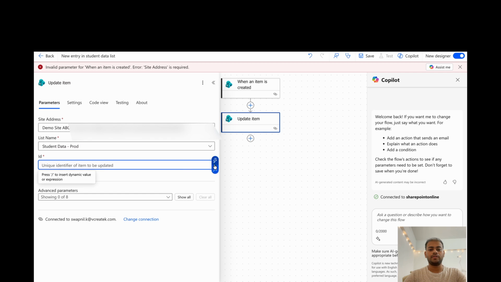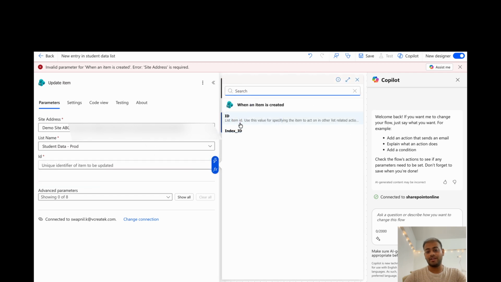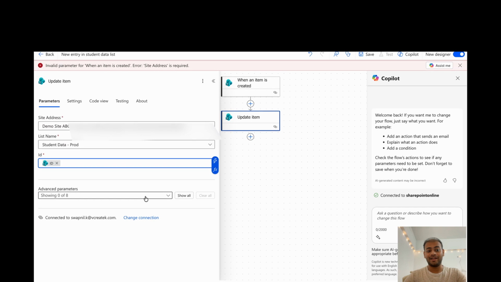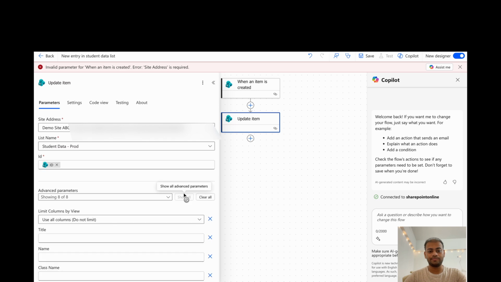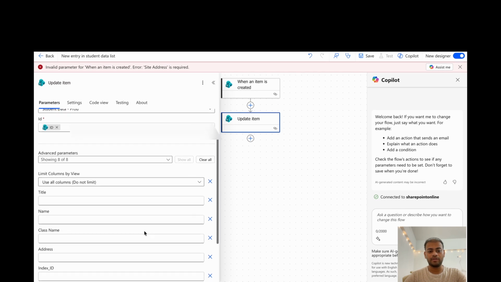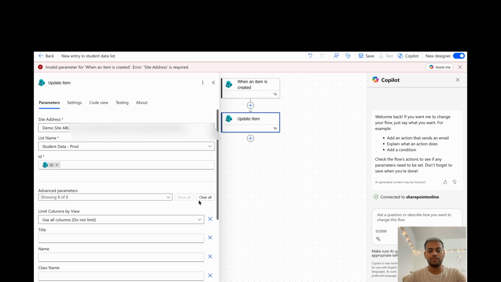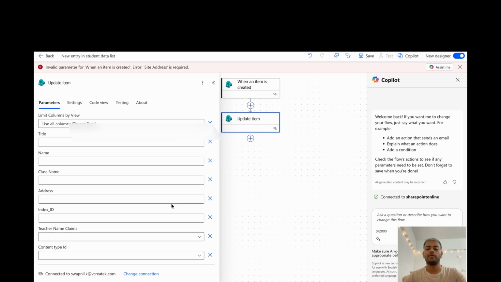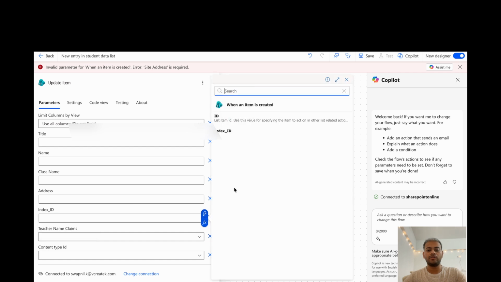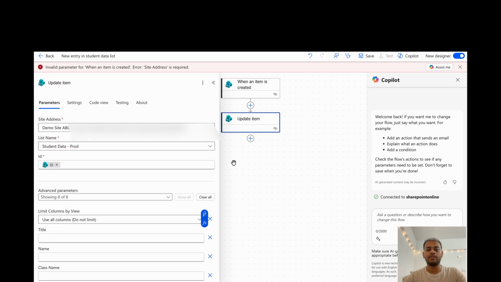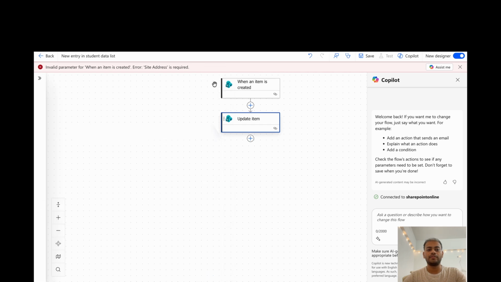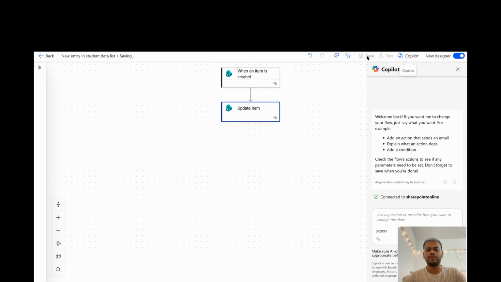Let's see. ID, yes, now ID is available, right? And update item. Okay, and show all. We have class name, address, index ID. You have to click on show all, and then you will see all your columns. Index ID, what you have to do is update your ID only in index ID. Okay, so that's the one thing. And okay, so let's save it.